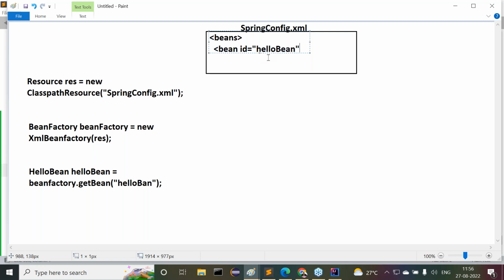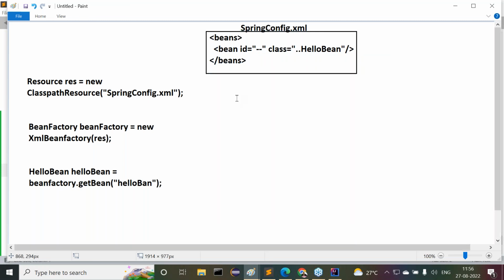Then class is equal to the fully qualified name of the respective HelloBean class. I want to use some shortcuts here: ID is equal to something, and class is equal to something else dot HelloBean, and then slash beans. Like this, the spring config.xml file exists. This is the Spring configuration file, and this is the test application. Right, observe carefully.